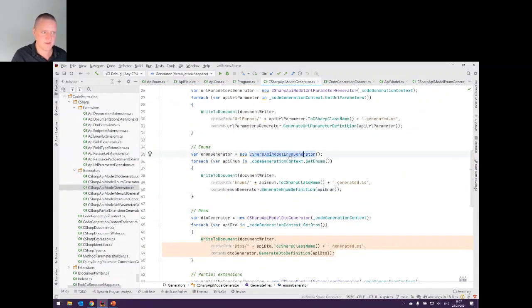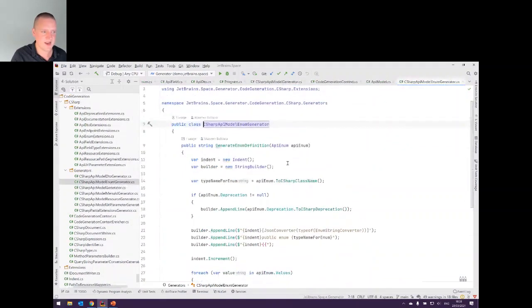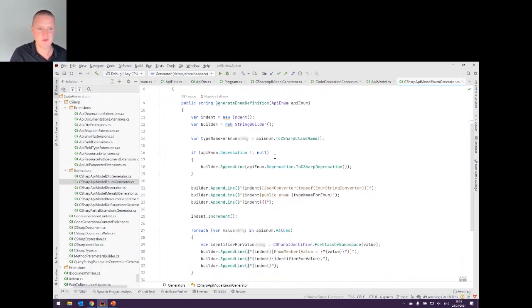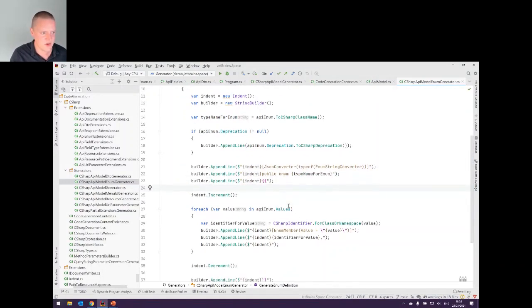For DTOs and enums, what does it look like? There's the C# API model enum generator. It's almost Java in terms of long class names. There we generate enum definitions, pretty similar to what I showed you on slides, where we have that API enum object with metadata. We then generate a type name, write a deprecation if needed, and then start appending whatever has to come out there. Things to note here: we're using a StringBuilder. I'll elaborate on that in a bit.